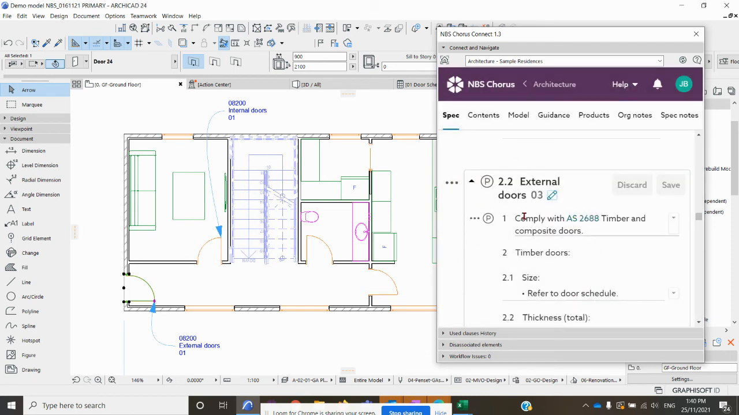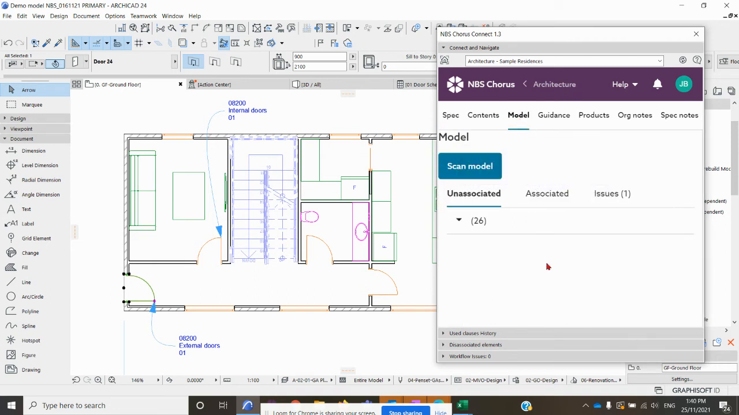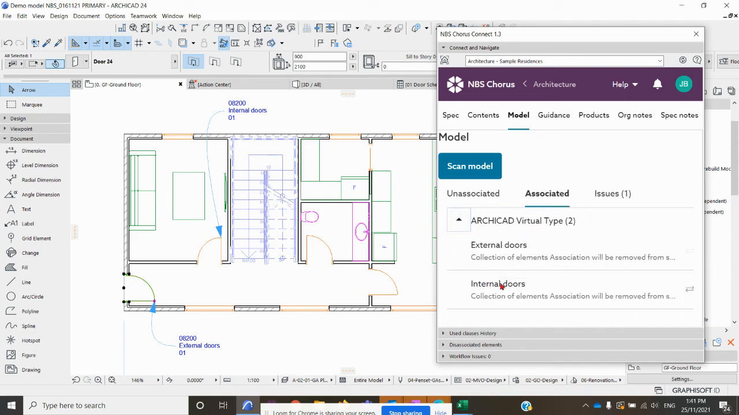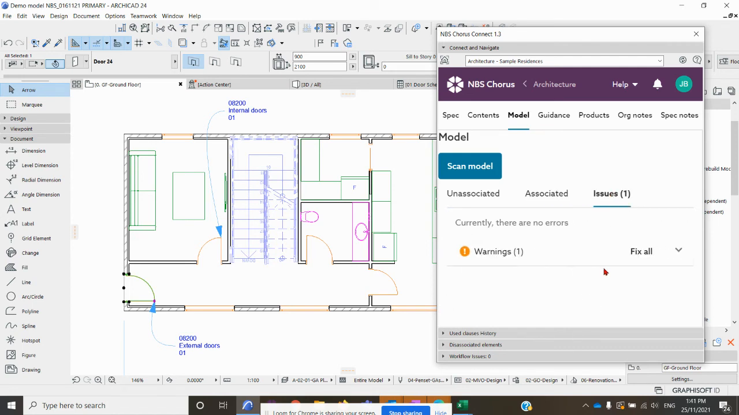Information within the specification is now misaligned to the door it was originally assigned to. And the way to update that is to go to the model checker. So you click on the tab here which says model. Inside this tab you can see all the elements or objects within the model which have not yet been associated. You can also see the elements or objects, so in this case doors, which have been associated, and clicking on that one will take you to that particular door. And you can also see here it's got an issue.